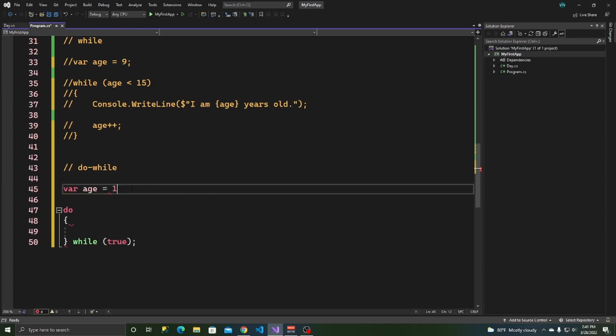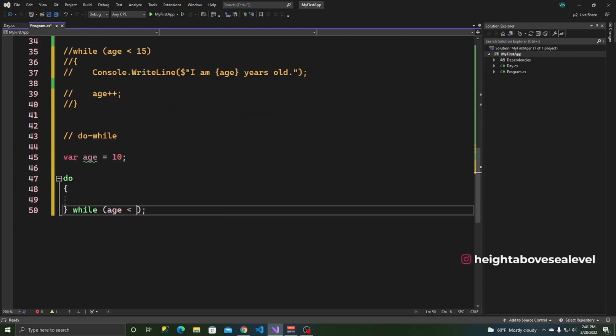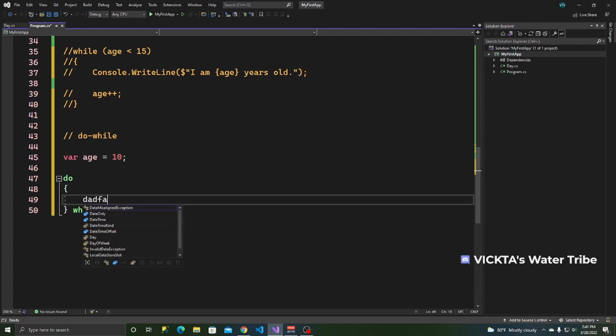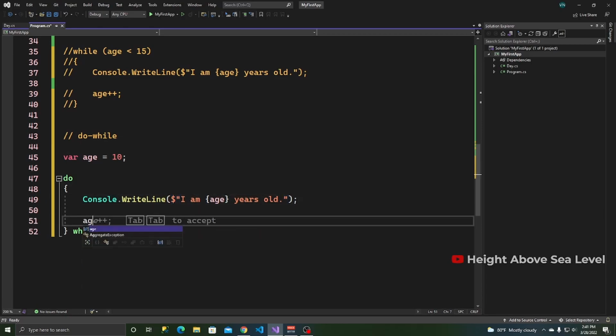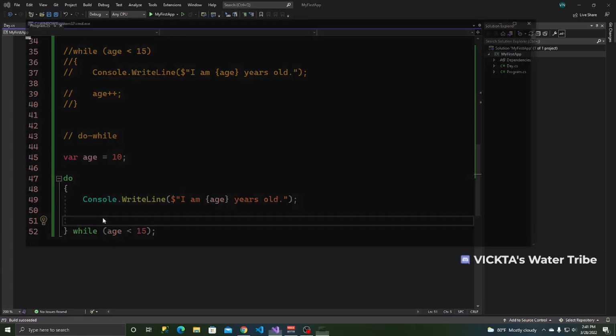So age is 10, and as long as age is less than 15, whatever you write here will be executed. So for now, let's just write again, string interpolation, I am age years old. And again, we'll have to add age plus plus. Otherwise, the age will always be 10, and this will be an infinite loop. Again, I can show that to you.